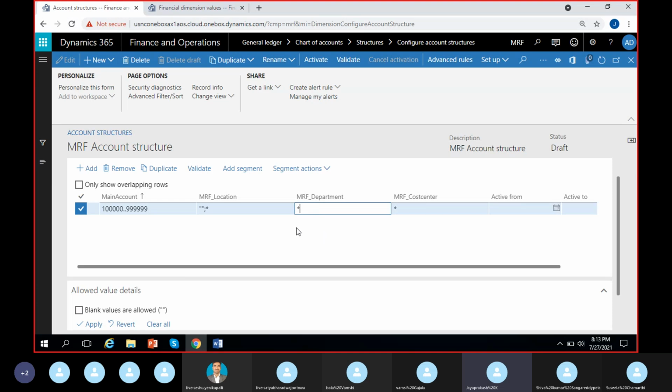But for department, again, you have to select one of the values compulsorily. You can select any of the existing four department values, finance, HR, sales and marketing, and operations, while doing a transaction. But you should compulsorily select one value. With an empty value, you cannot post a transaction. The system will not allow you to post further. So that's the condition here. If you want to allow blank, you can click here on blank values are allowed. So that's one. Again, the same for cost center.